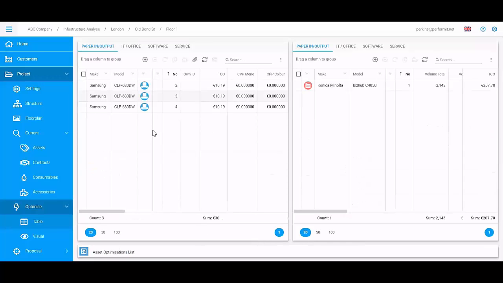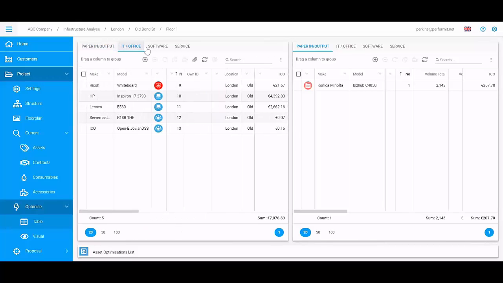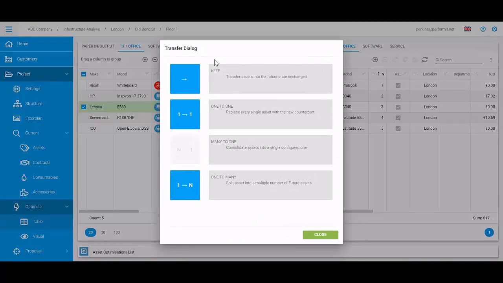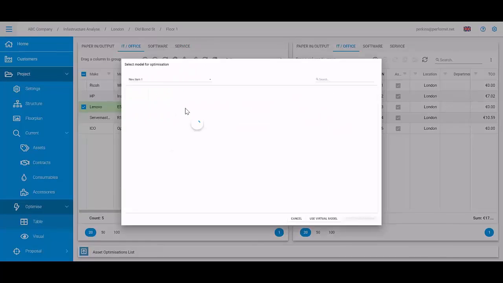I think we're gonna optimize IT and office equipment, since you probably already know how to optimize your paper and output. I select the IT and office tab as well in the current state as in the future state and start my optimization by selecting the device I want to optimize. Say I want to switch out this specific laptop. I click on the optimize button. I choose the option I want to do it with. I say I want to replace it one-to-one.